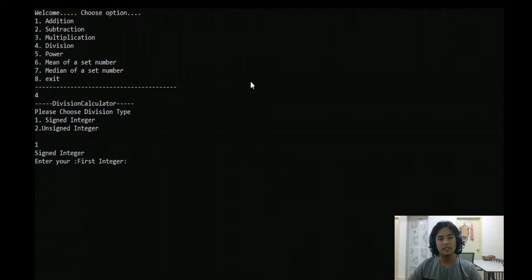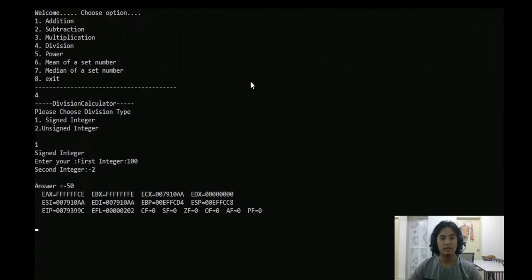The first integer is the dividend. I will go with 100, and then the second integer is the divisor. I'll try with a negative number, to see whether it can work. Okay, it can work. It shows us the answer, negative 50. Okay, and then I'll go with the division again.